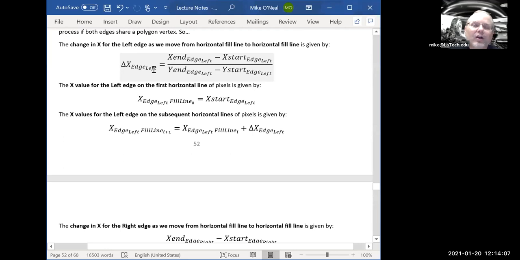And how do you know where to start? Well, your starting point for x is going to be the x start value for the left edge. It's the x component of the starting vertex for this edge. And then how do you know how to change the x each time you move down a fill line? Well, the left edge x value at fill line I+1 is the left edge x value at fill line I, the previous one, plus the dx for the left edge.